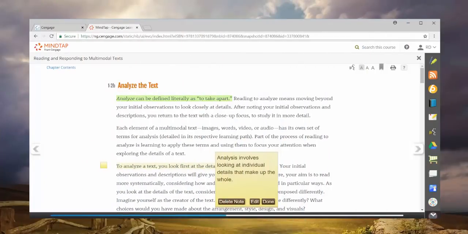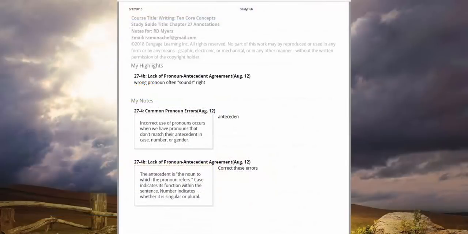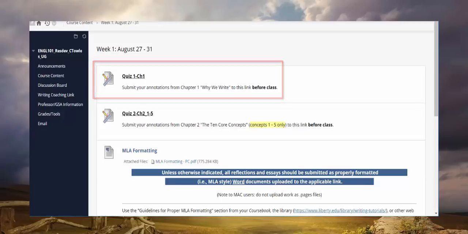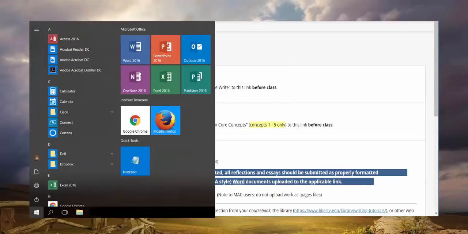This tutorial will show you how to create your annotations for your chapter readings within MindTap, turn them into a PDF, and then submit that PDF to Blackboard. If you don't have a print to PDF option on your computer, you will want to use Google Chrome for your browser so that you have that PDF print option.